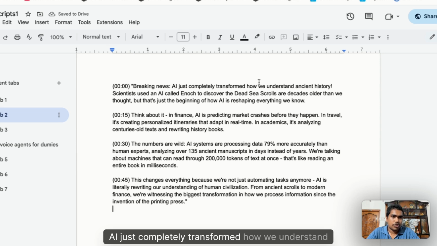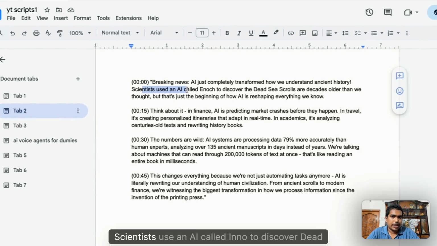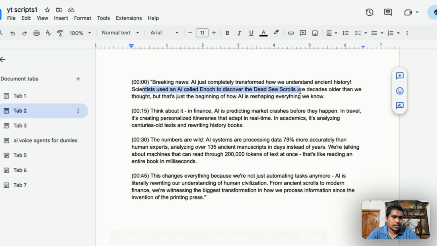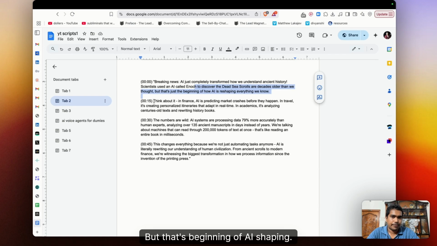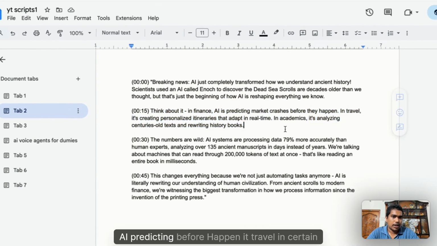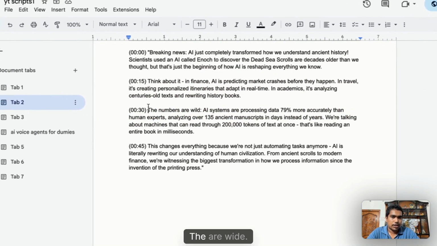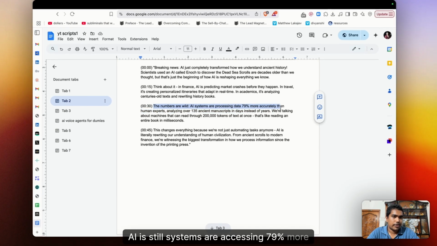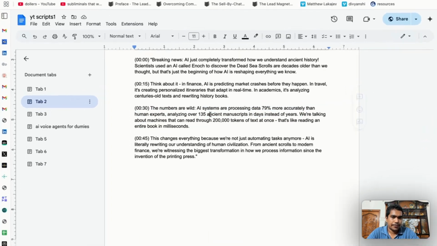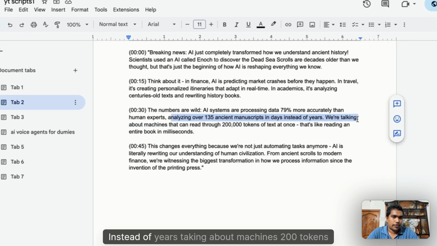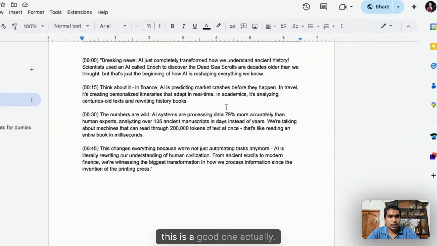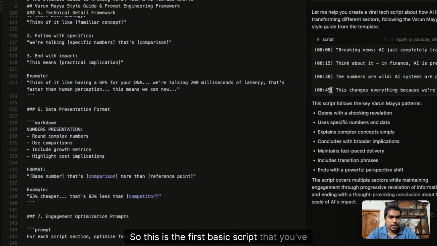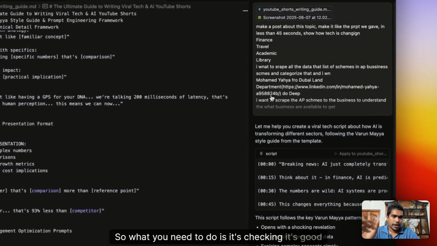Breaking news. AI just completely transformed how we understand ancient history. Scientists used AI to discover Dead Sea Scrolls are decades older than thought. But that's the beginning of AI reshaping. Think about it. Finance, AI predicting before it happened. In travel, in certain things. AI systems are assessing 79% more accurately than human experts, analyzing over 135 days instead of years. Talking about machines, 200 tokens at max. It's like reading an entire book in milliseconds. So this is a good one actually. So this is the first basic script that you've done. So what you need to do is check that it's good, right?